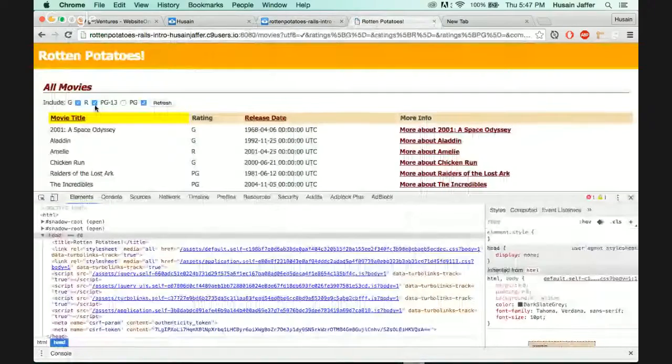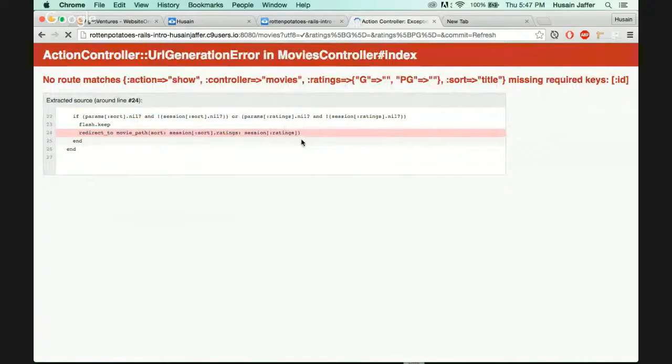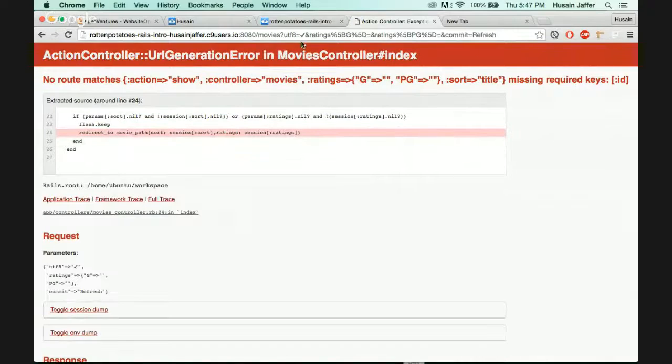Cool. So let's say we click. We just want our G and PG movies, and then that takes forever to reload. Come on. No route match, missing required keys. Oh, movies path. I made that mistake. Yeah, right? Movies path. It's movies path, not movie path, because movie path would imply that we have an ID, which we don't.